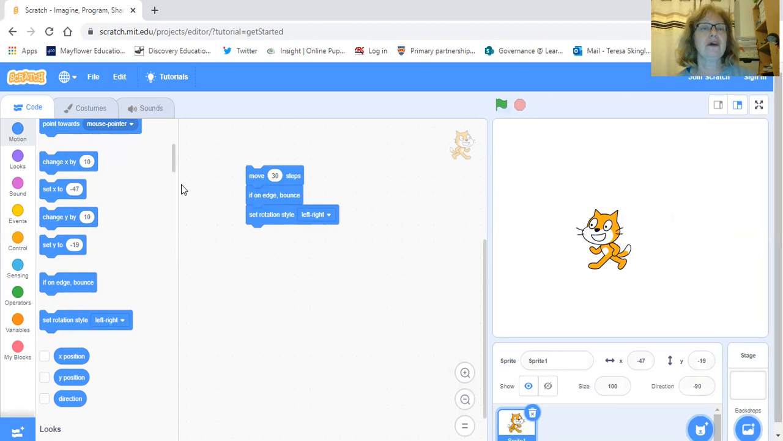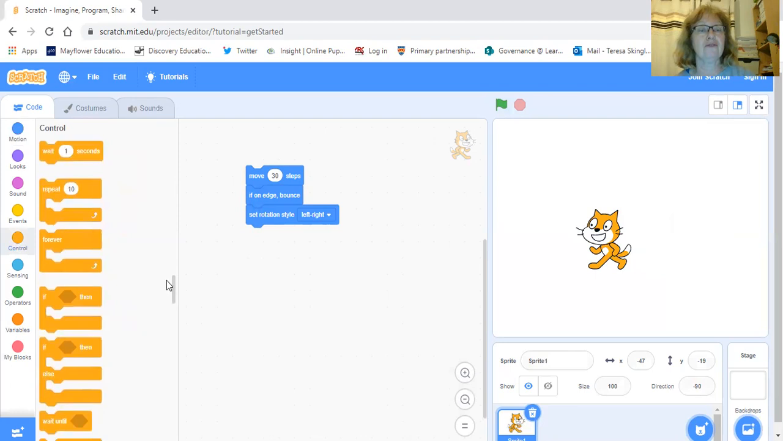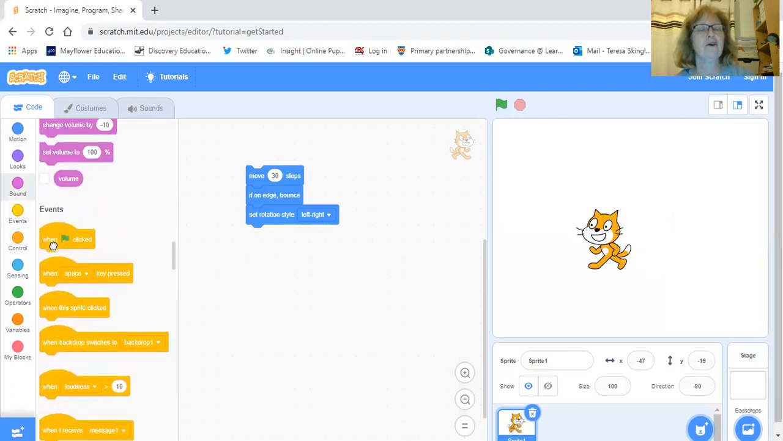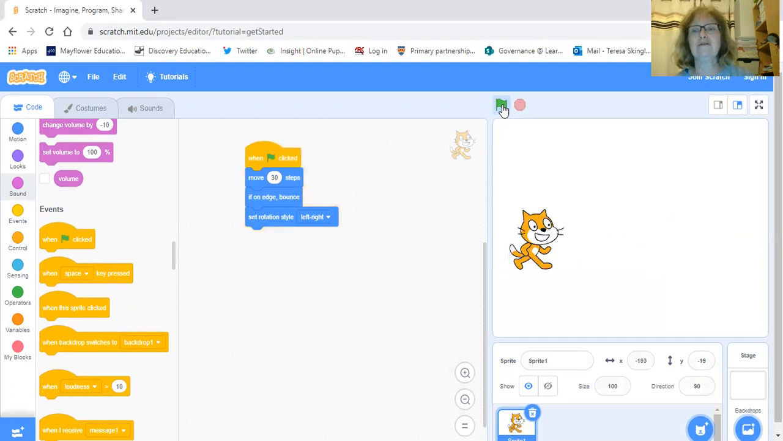So what I'm going to do now is to go to my control, because I need to control this algorithm. And I'm going to find the one that says flag, with the flag. When the green flag is clicked, then you do this algorithm. So now, if I push the green flag, it will move backwards and forwards. But that's just for that algorithm. And I'm going to show you in a minute when we've got two algorithms going how that helps.